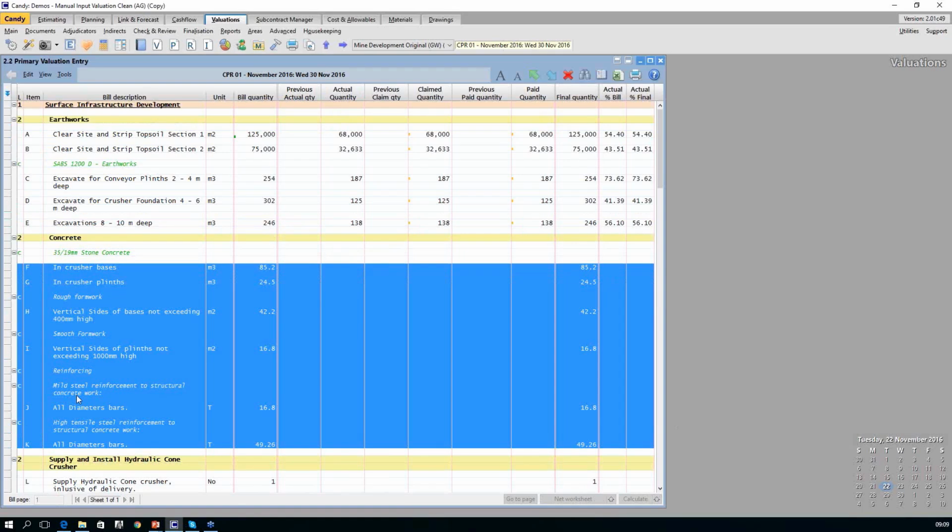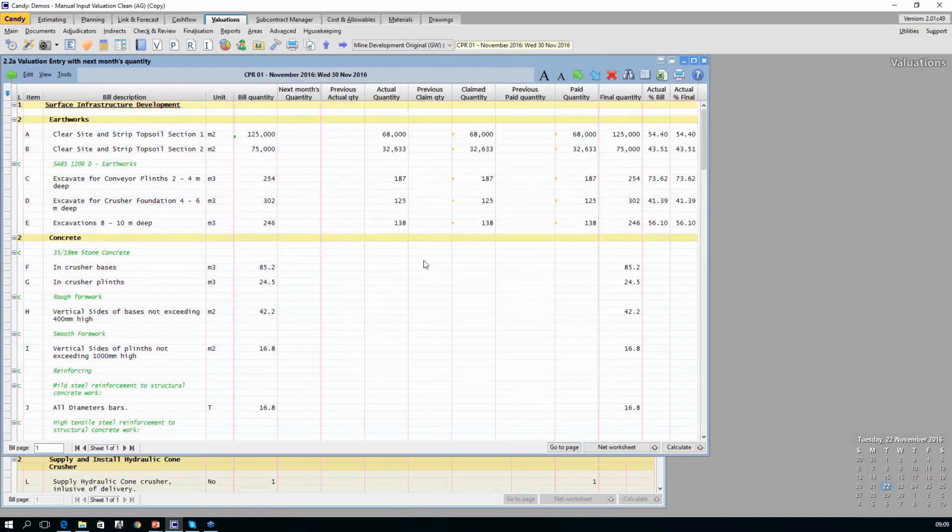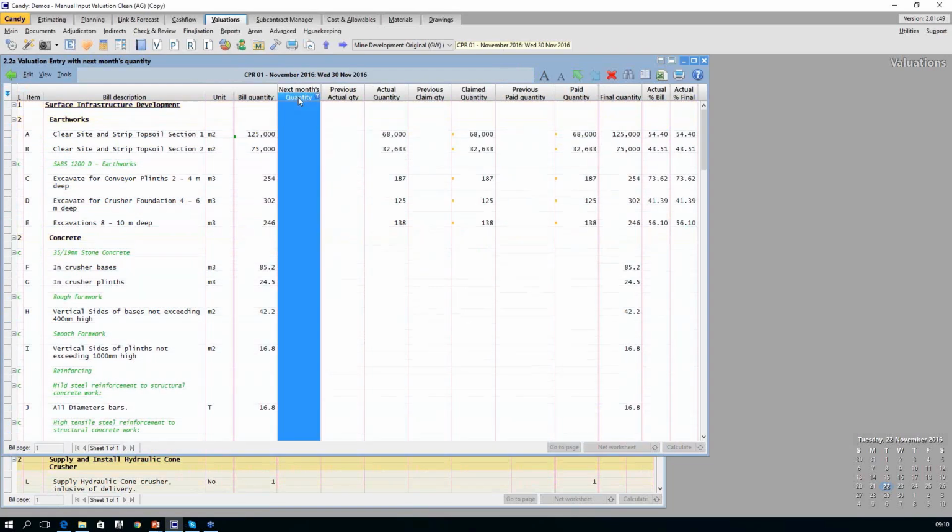So for us to add in our next month quantity column, it's real straightforward. We just add or remove columns, and we type in the quantities required or planned for the following month. I've already customized the document with those appropriate columns, so let's open it up. And you will see a next month's quantity column in this layout.